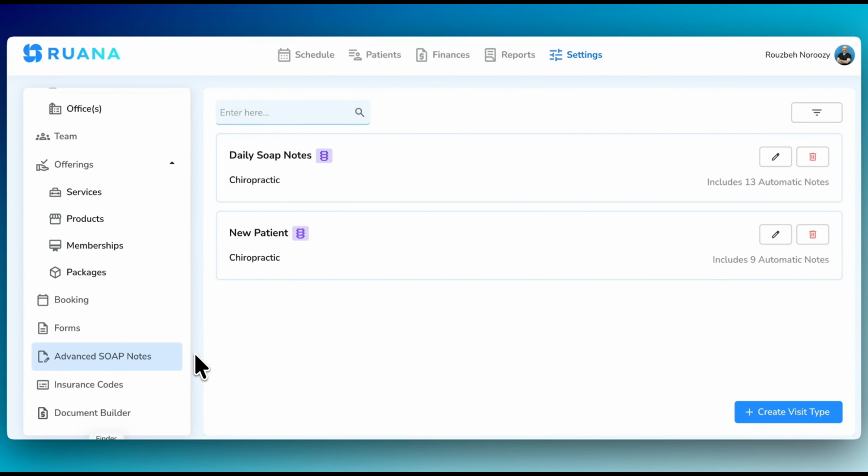Basically, in advanced SOAP notes, you're creating buttons that will output a certain text that you type. So if there's a repeated text that you have to keep typing and typing every time you have similar patients or similar situations, this will save you a lot of time by not retyping those things over and over again. So as an example, I'll show you this one here.